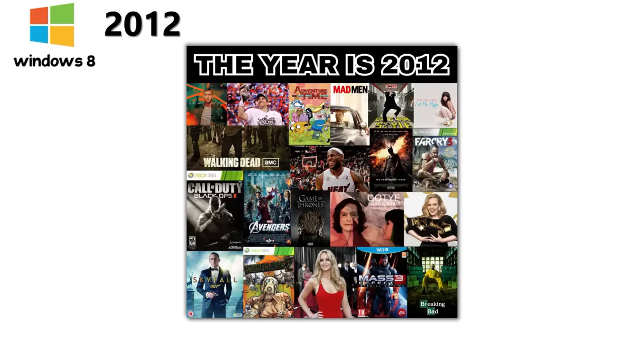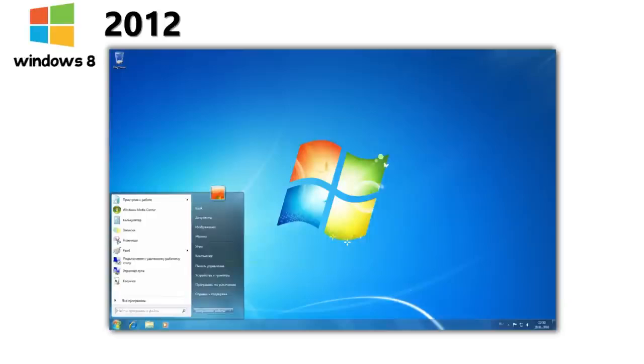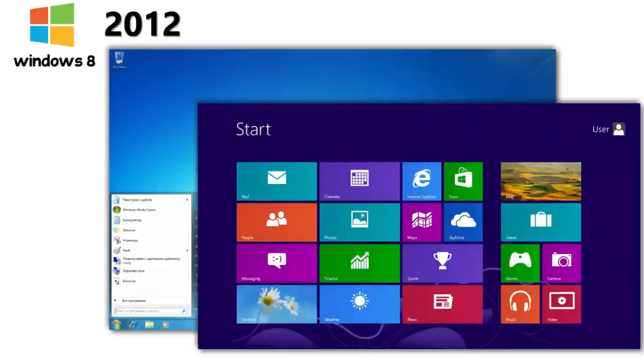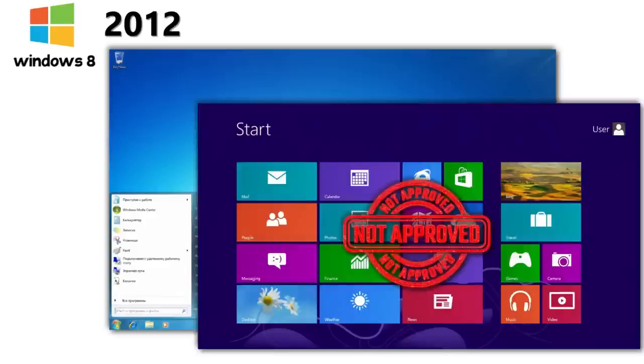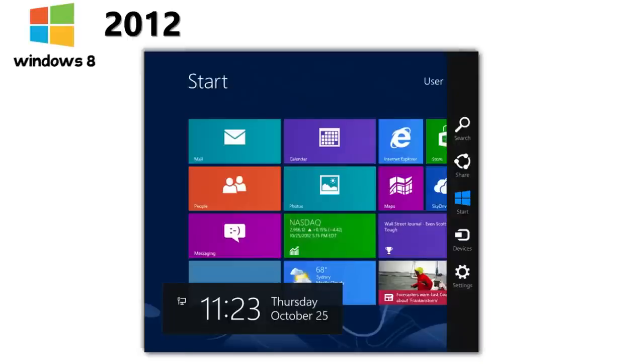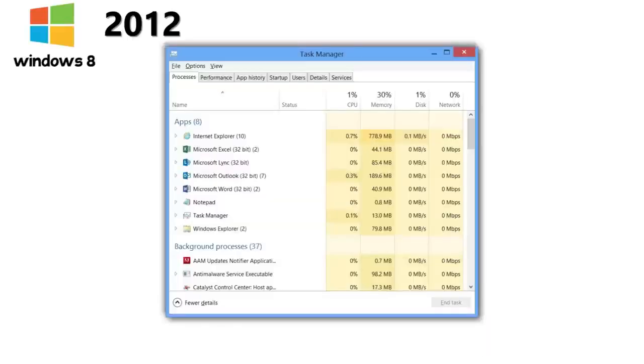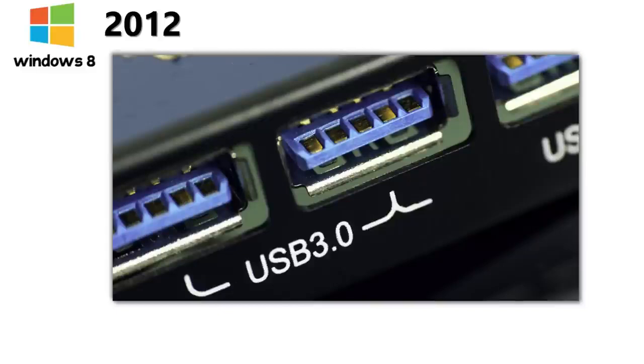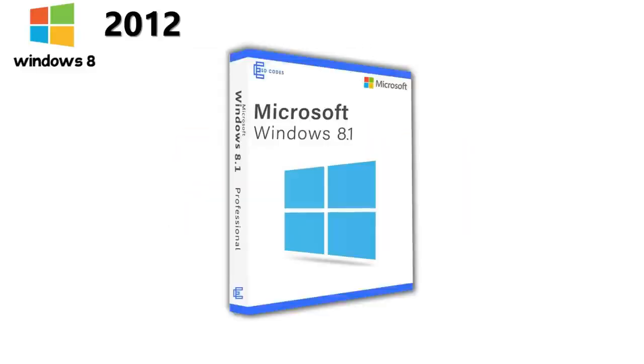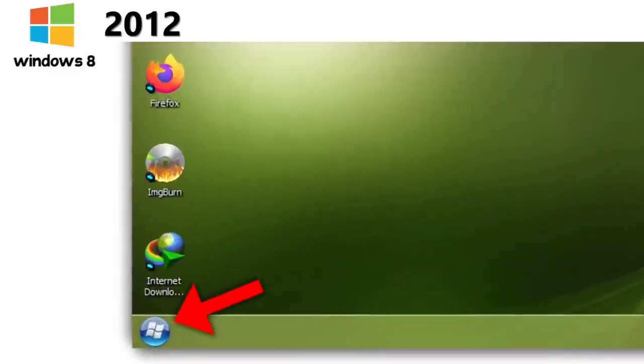Released in 2012, it caused a lot of controversy. Microsoft removed the familiar Start menu and focused on the tile-based interface, which many people found inconvenient, especially on regular PCs. Still, it introduced the Charms bar, a new task manager, the App Store, and USB 3.0 support. A year later, Windows 8.1 came out and partially brought the Start button back.